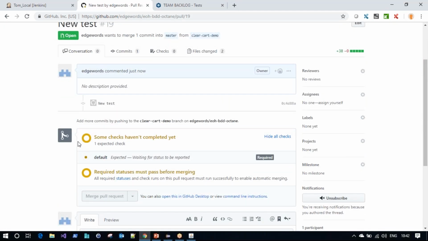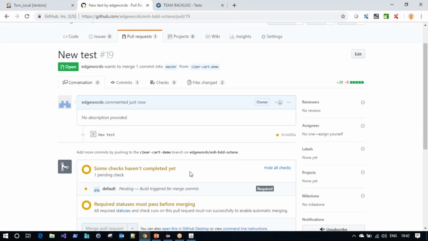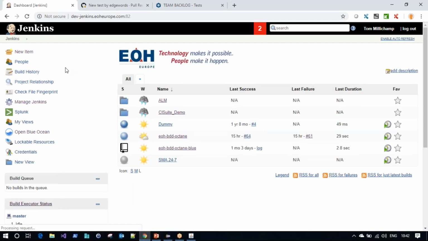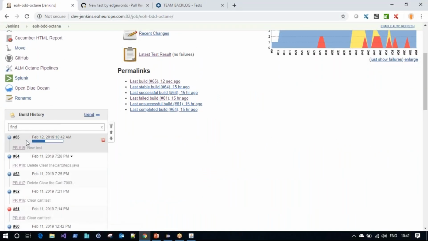Okay, and we can see straight away we've got some checks that haven't completed yet. And we've got pending, build triggered. So this is saying, right, part of this is that these tests have to pass before they're added to the master, and they haven't actually executed yet. Now, if I go back to Jenkins, you can see that it is actually executing. So that's triggered the job.